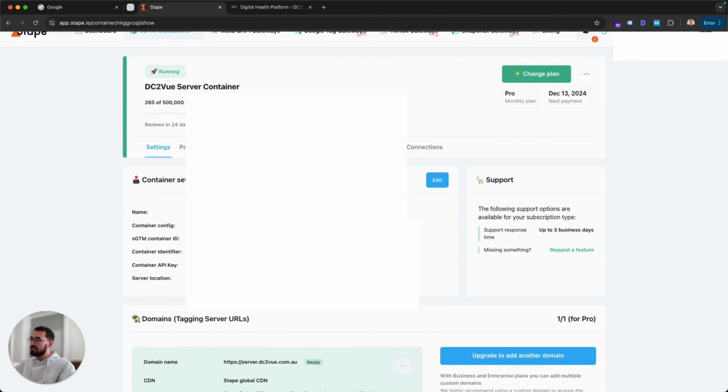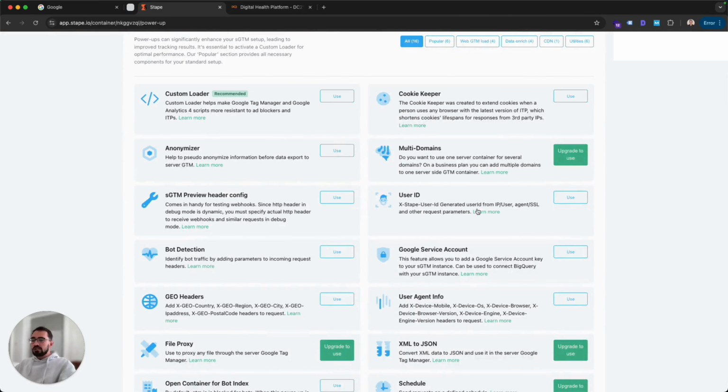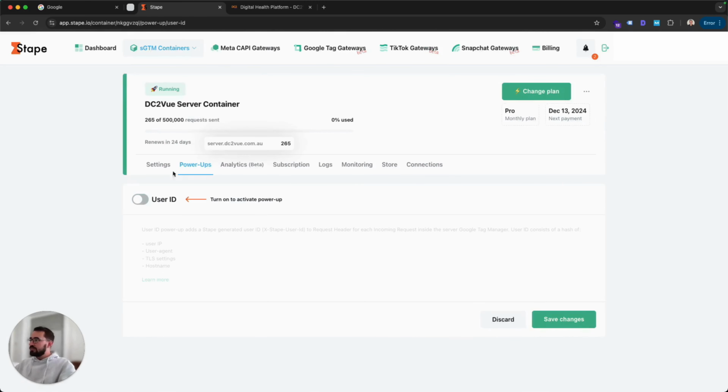Now we want to head into the power-ups so that we can enable a few of them. The ones that we'll need is the user ID.